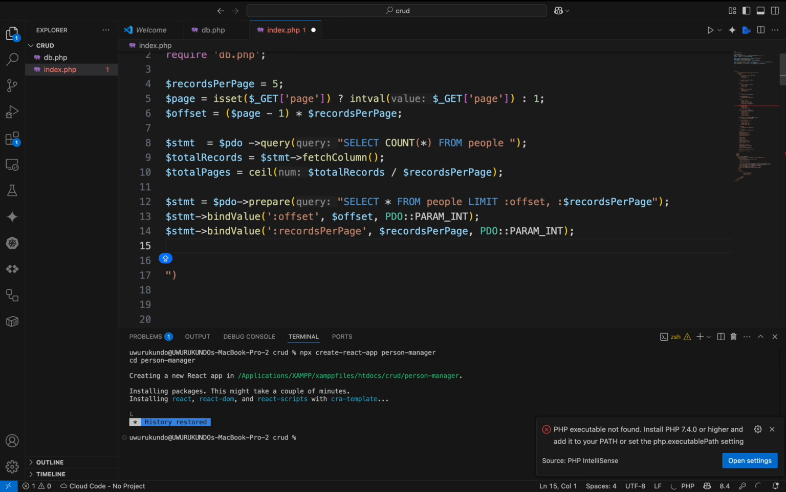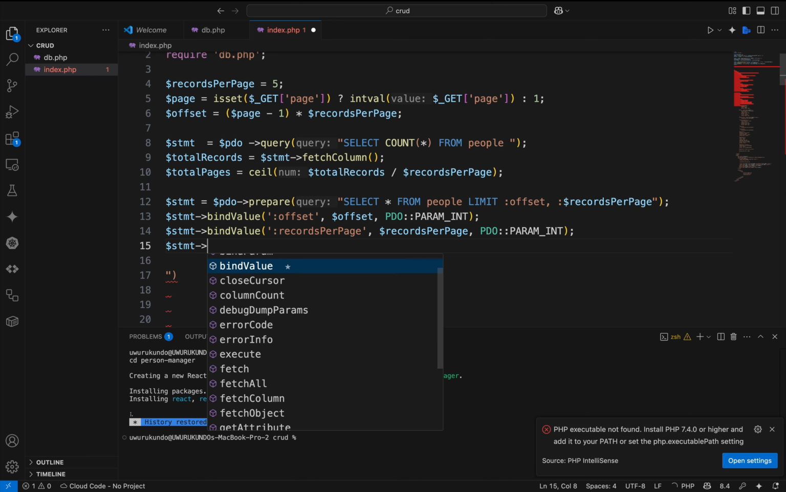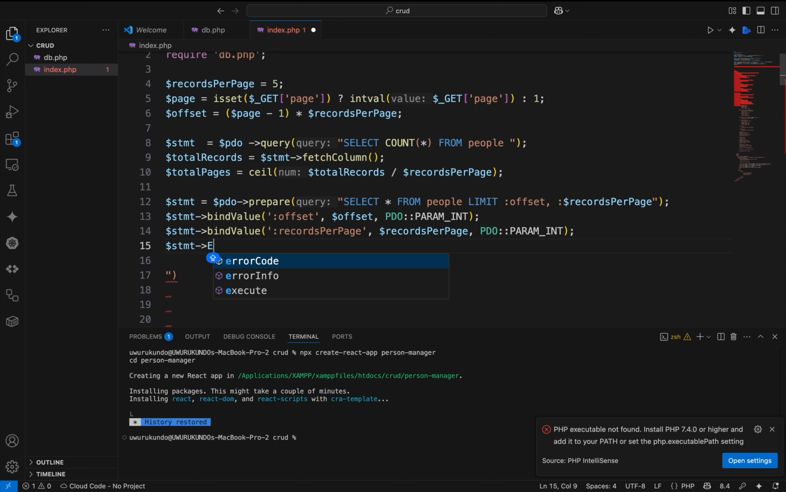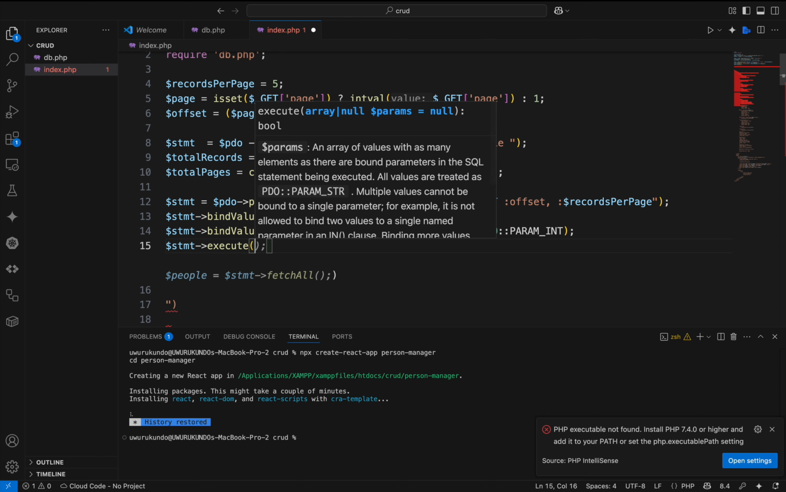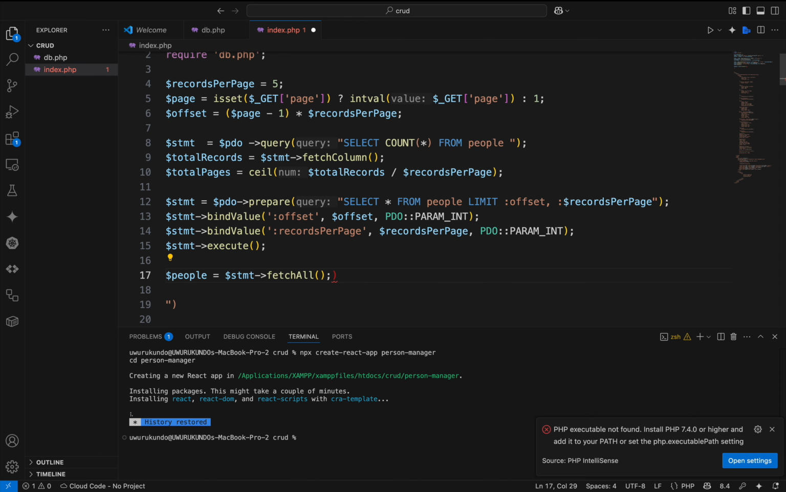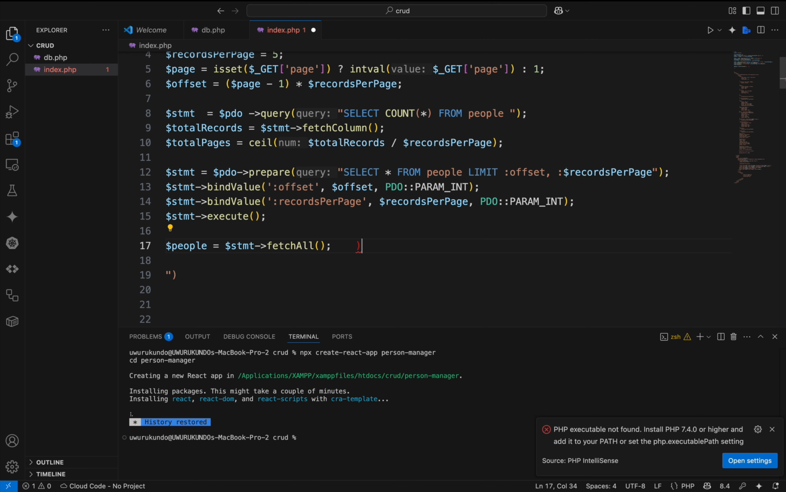So this query. Now what you're going to do, you're going to use this statement variable. Then let's use execute. So after that, you see you are fetching all. Fetch all.